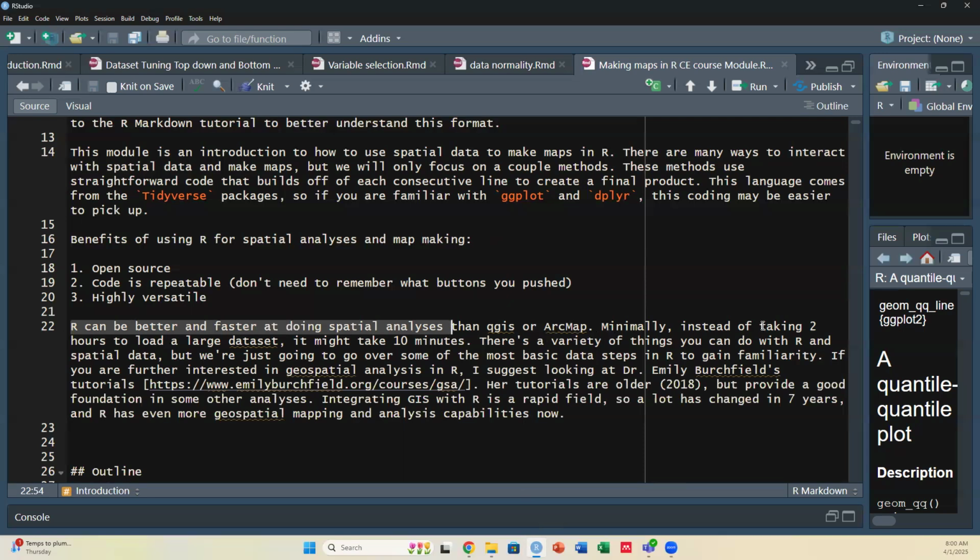Minimally, instead of taking like 2 hours to load a very large data set, it might only take like 10 minutes. I've had a lot of issues with ArcMap where it just cannot load the data quickly. It has literally taken 2 hours before because I just have really large spatial data sets. But in R, when you load them in, it's much faster.